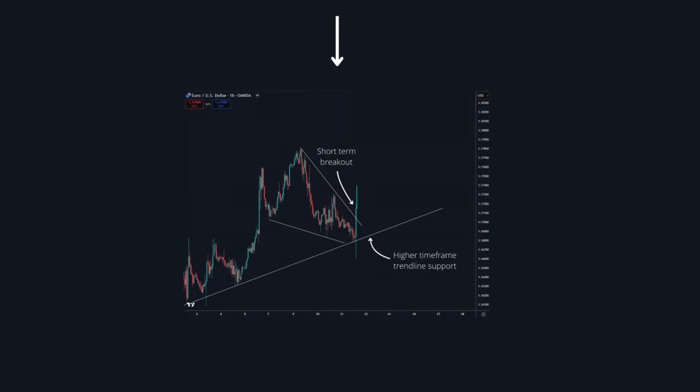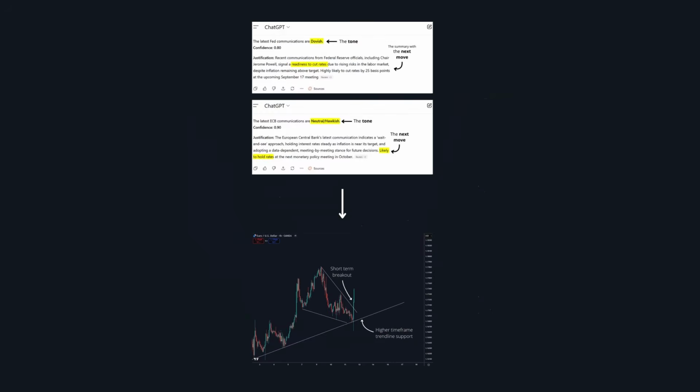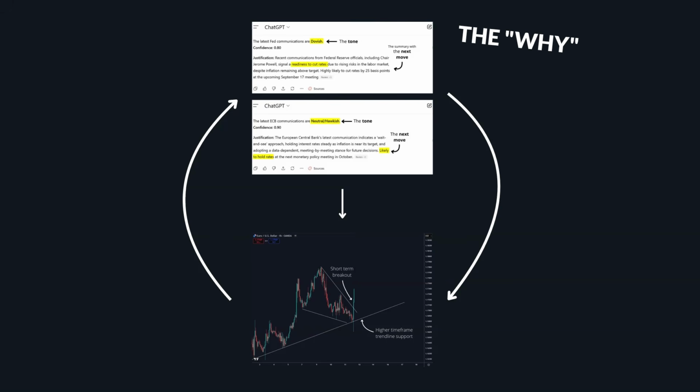And that's done with technical analysis. Ideally, we want to see these two gears interlock, to make the whole thing work properly. The why, the fundamentals, gives us the direction. The when, the technicals, gives us the timing. So now it's time to pass to the technical aspect.